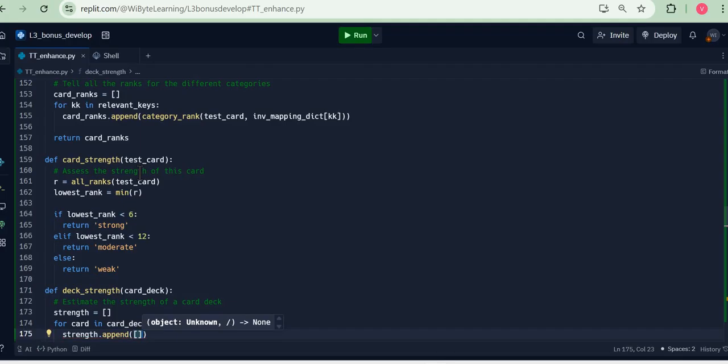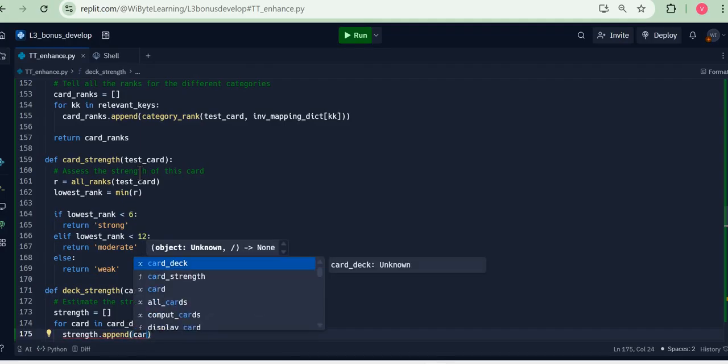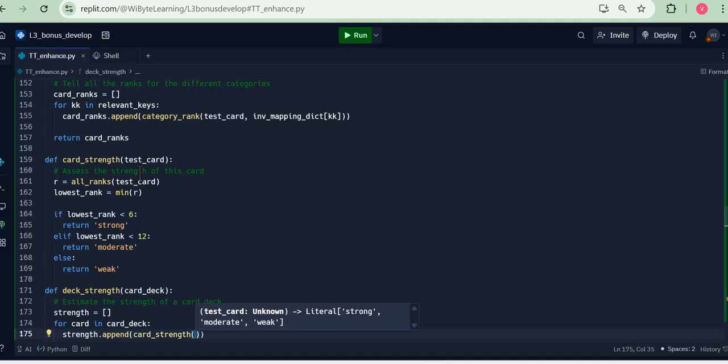And what will I add? Well, I will add card strength of, let's say, this card. So basically, card strength goes and calls this function. It returns moderate, strong, or weak, depending on the ranks that we have taken. So we get a strong or weak card, whatever.